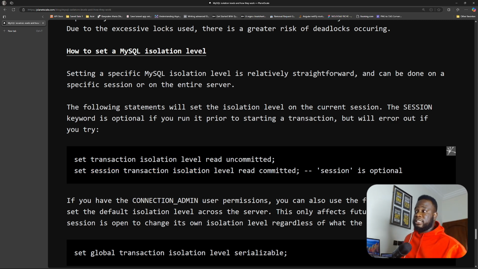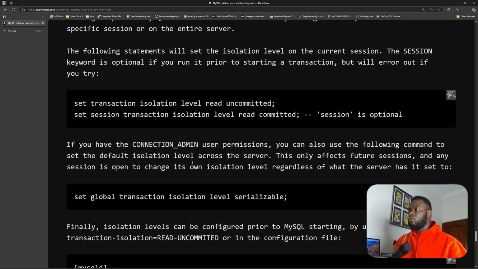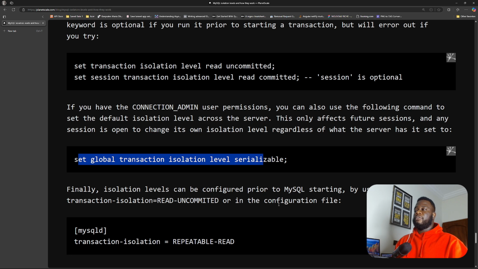The session keyword is optional over here, right? So you can either set it on a particular transaction, session, or a particular connection, or you can set it globally. If you have the connection admin user permissions, you can also use the following command to set the default isolation level across the server. This only affects future sessions, and any session is open to change its own isolation level regardless of what the server has set it to. So: set global transaction isolation level serializable.